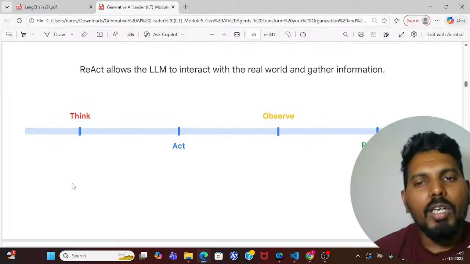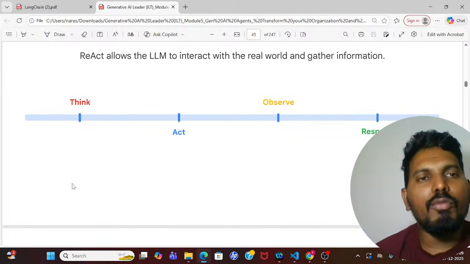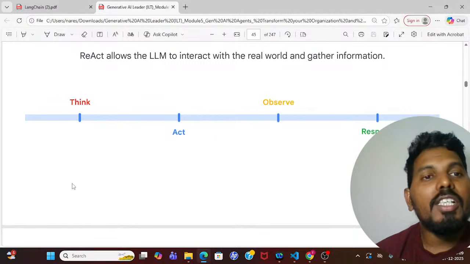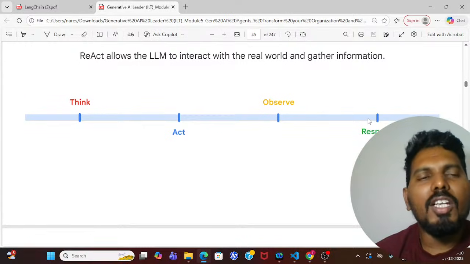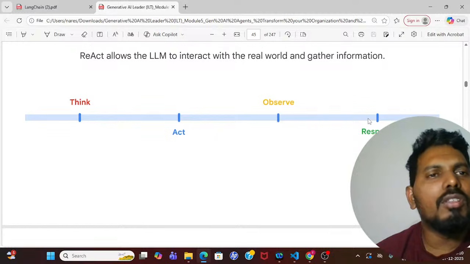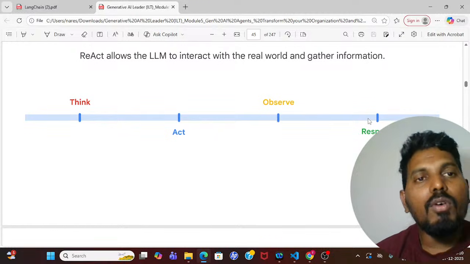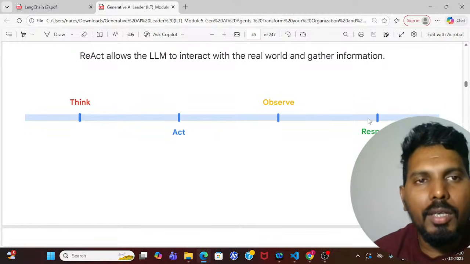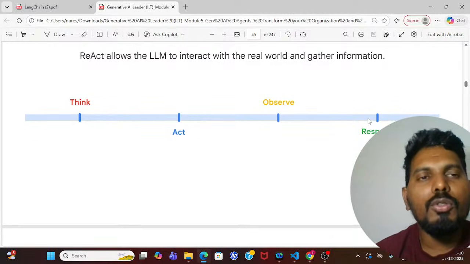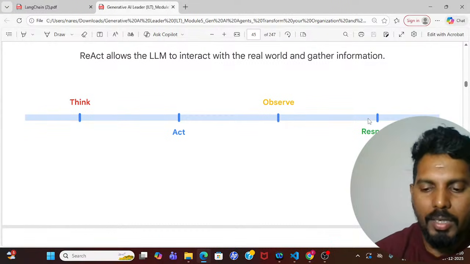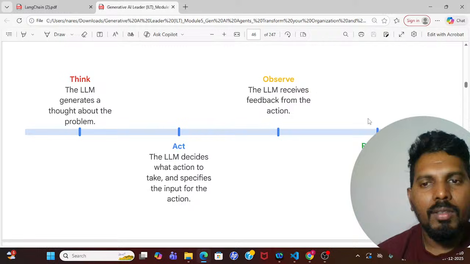So in general, if you ask a query which needs to be executed in multiple steps, it is different. If you ask a simple question, let's say if you say hi, there is nothing to do with that. It will just think, act, observe, and respond. But if you ask a complex question to your system, what does the LLM have to do? The LLM has to perform all these things in a loop, right? So you can see this.